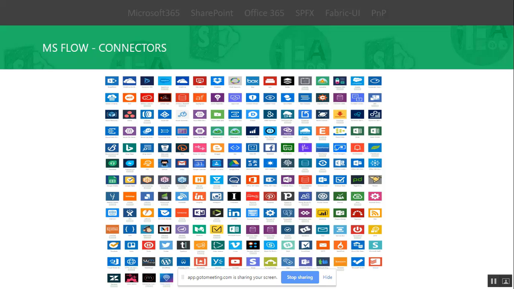So the next one is connectors. There are 230 plus connectors available in Microsoft Flow. So we can connect these 230 plus Microsoft or third party services to Microsoft Flow and make use of the data. We can send the data or fetch the data from here and there, and create a Microsoft Flow. These are the connectors currently available, and it may grow higher in coming days.